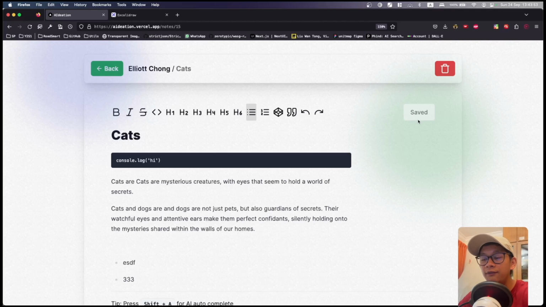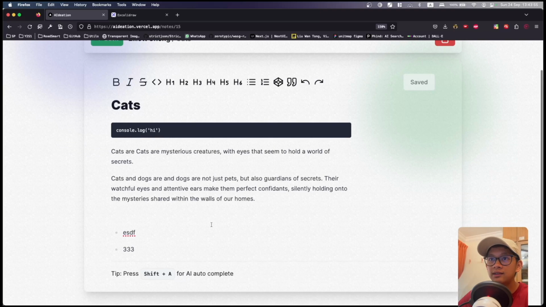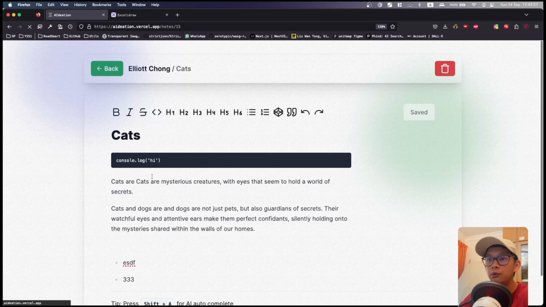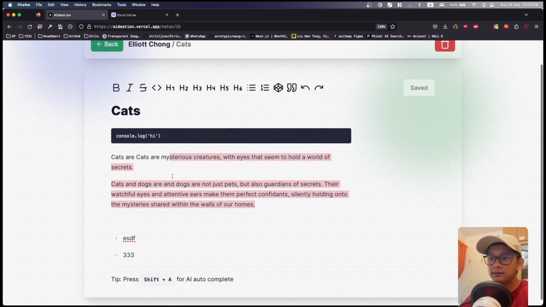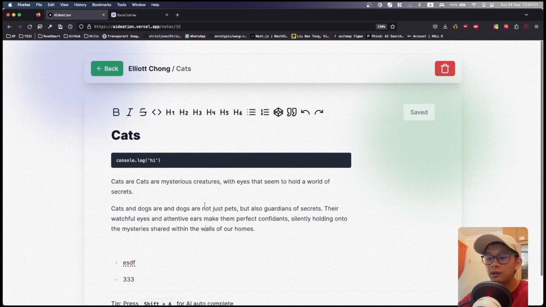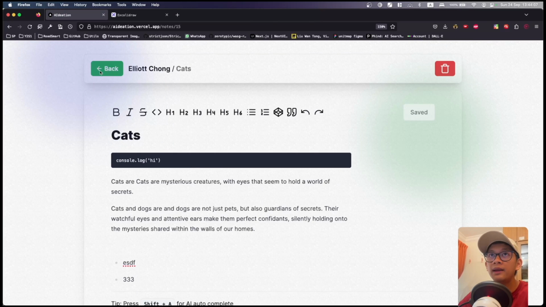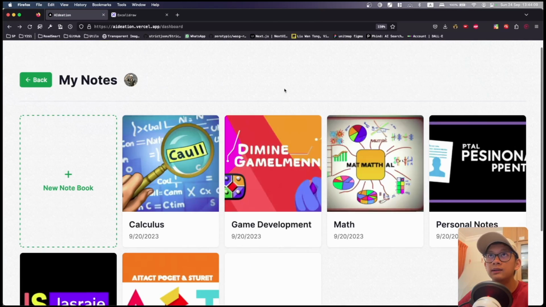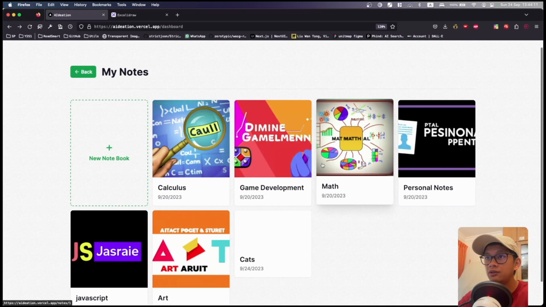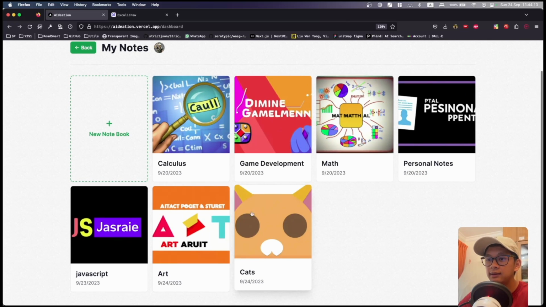You can see there's an auto save feature, so all of these notes are saved to the database. Even if we refresh, the data is being persisted, and we'll be using a database called NeonDB, which is a serverless Postgres database. If we come back to the dashboard and refresh the page, we can see that the cats notebook has been generated.